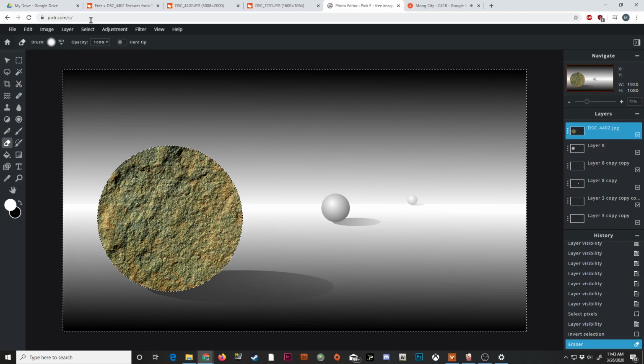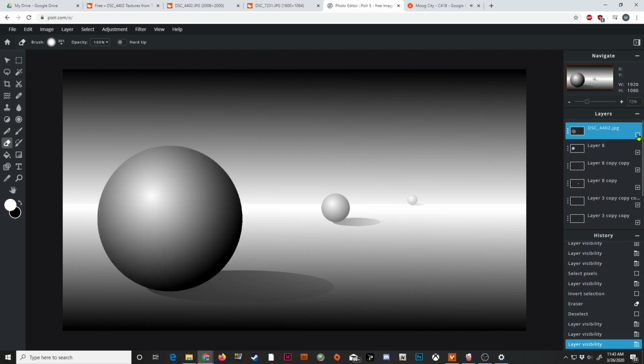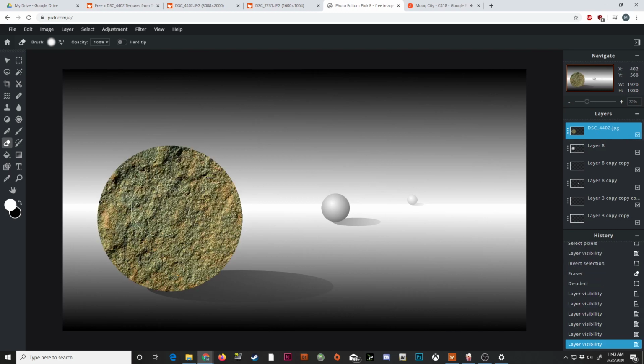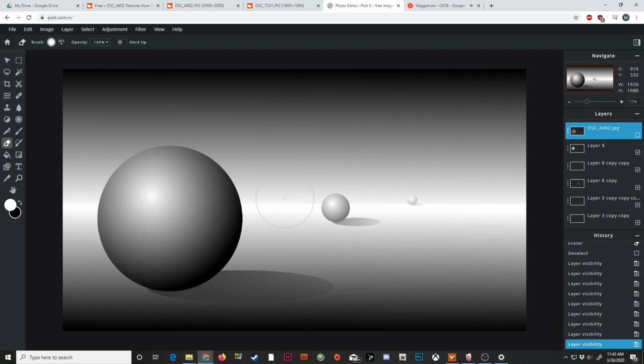Now that I've done that, I can come up here to my select menu and say deselect. Now I have no more selection. So now I have a nice cutout of exactly the shape of my sphere, but unfortunately all I see is the texture. What I really want is to see through that texture so that I can still see the color or the lighting on my sphere underneath.